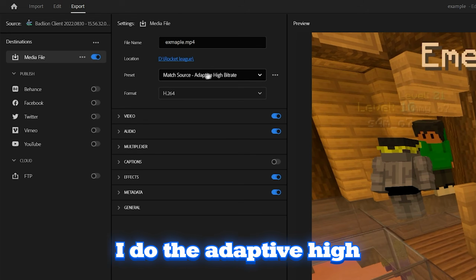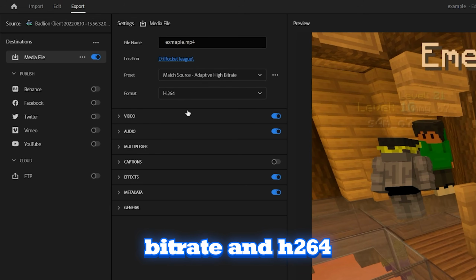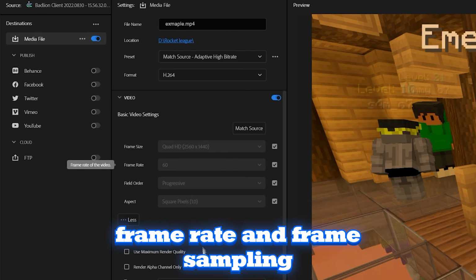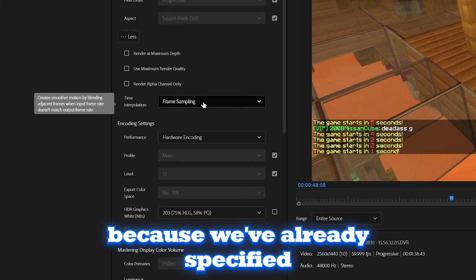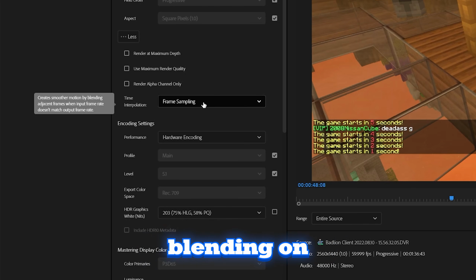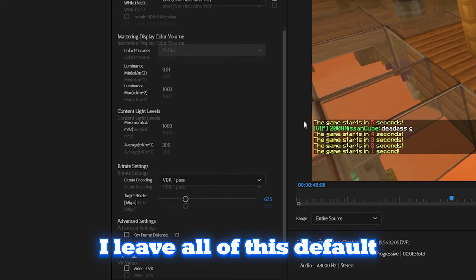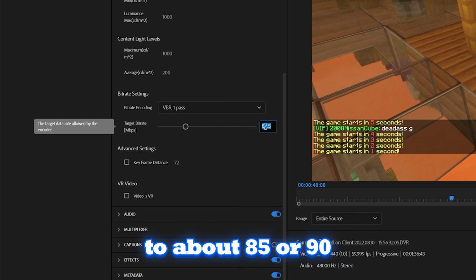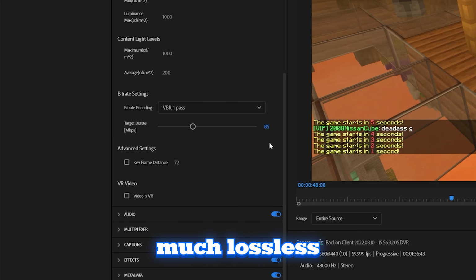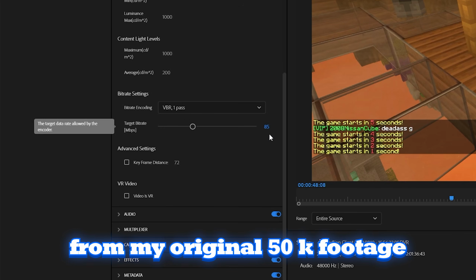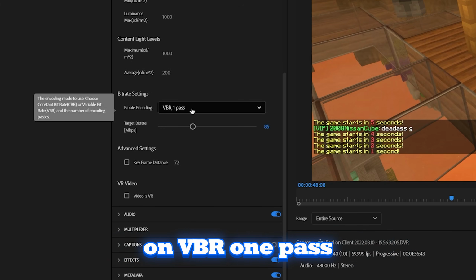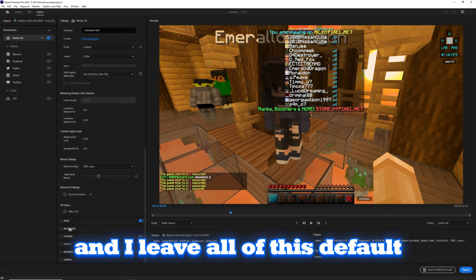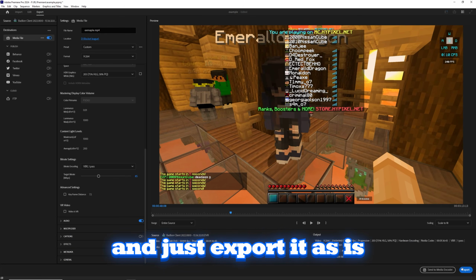And then for exporting, I do the adaptive high bitrate in H.264. And then for the video settings, I leave it at 60 frame rate and frame sampling because we've already specified which clips we want frame blending on in the timeline itself. I leave all of this default, and then I usually crank the bitrate up to about 85 or 90 so that it's pretty much lossless for my original 50K footage. And then I usually leave it on VBR 1 pass, even though you should use CBR, I just forget to do it. And I leave all of this default and just export it as is.